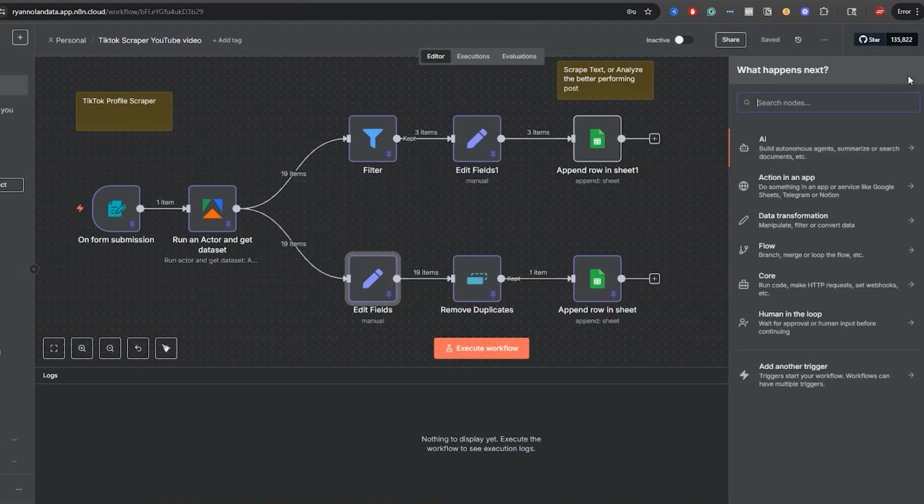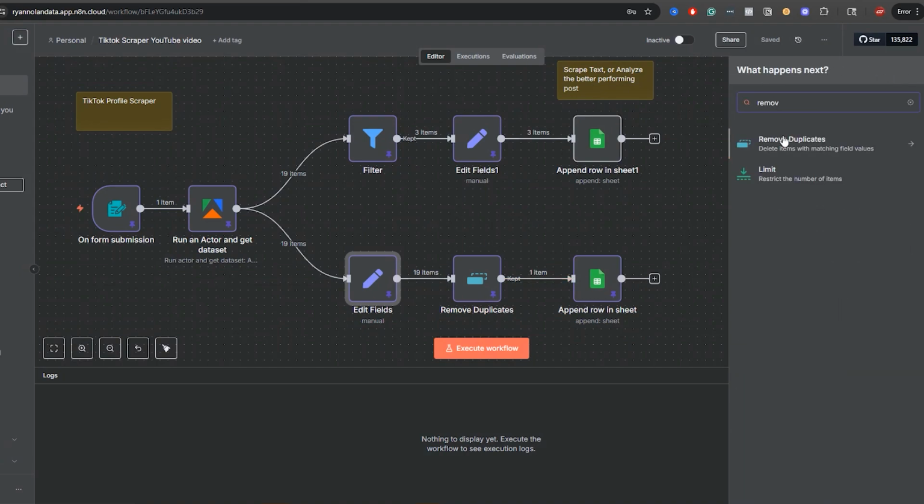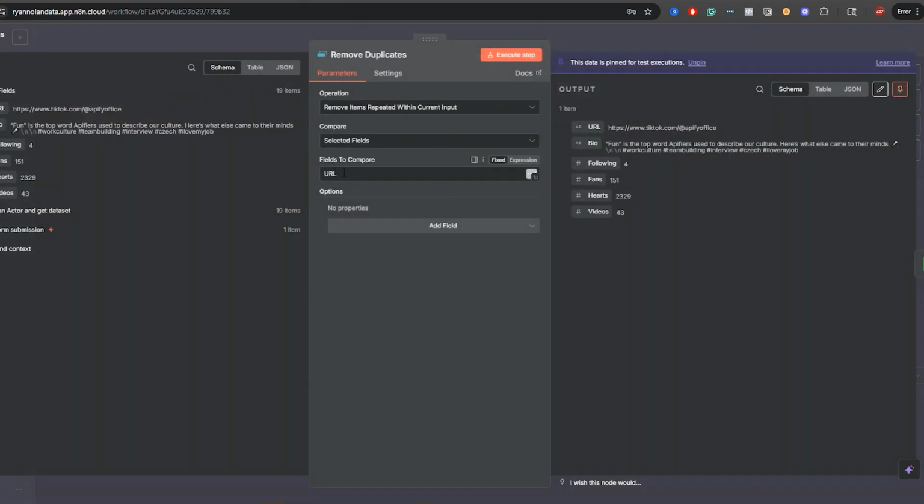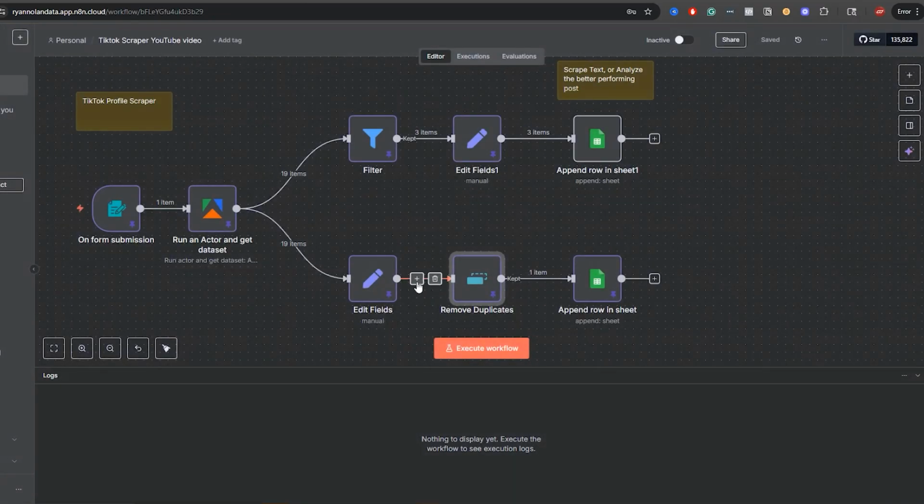So what I'm gonna do is remove duplicates because there's no need on that side of things. So just click over here to remove duplicates, right? And all I did over here is set the field to compare as that URL, right? Because we're looking at different TikTok accounts. So Apify, and then you can see the item count now goes from one, right? Going into this node, we had 19 items, which were identical. I removed the duplicates, and then we go to one.